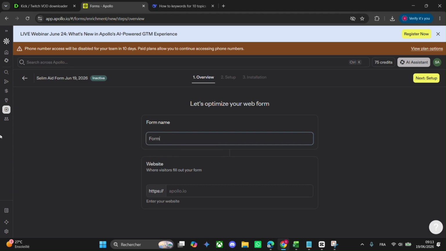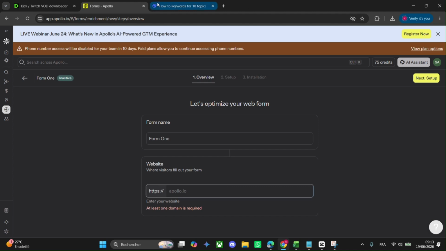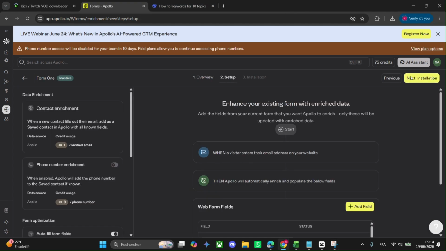So name your form, for example, Form 1. And here you can add your website for the form or visitor for your form. So this is the website link to add here. And click on Next. Let's add a website here, and here I already added my website. Click on Next Setup, so this is where you want to configure your form settings.